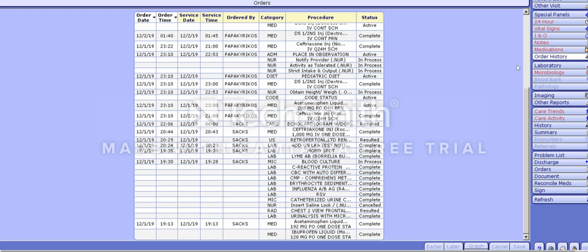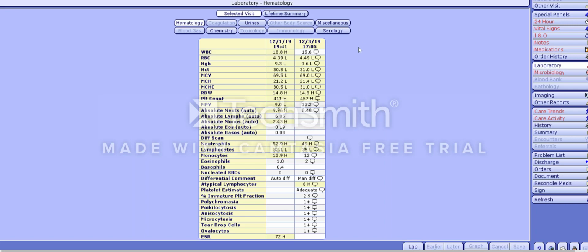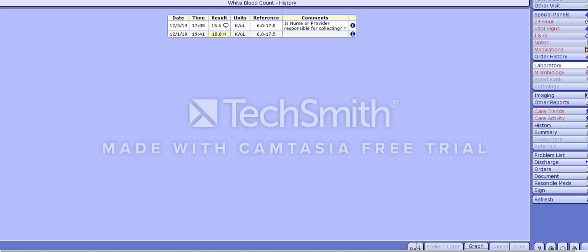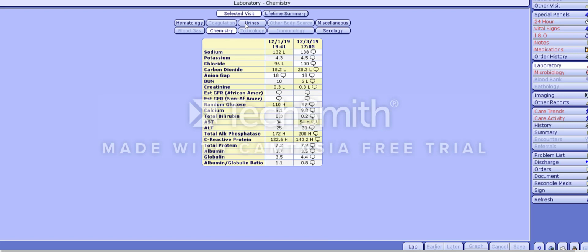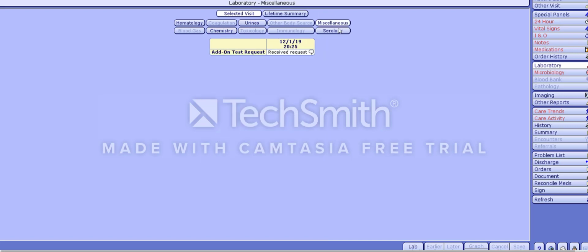The next tab is the laboratory tab, and you'll see that this is from this visit. You can see that this child has a couple of different data points, and again, you can click on each individual parameter to see the history. Clicking through these different ones, not too much to say else about that.